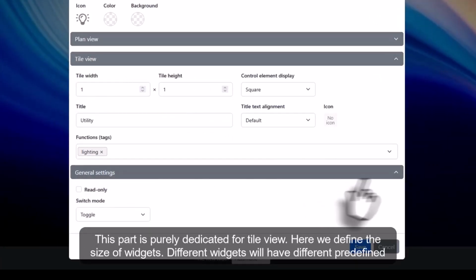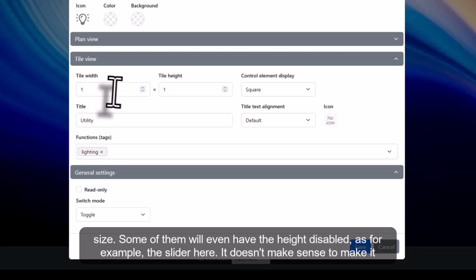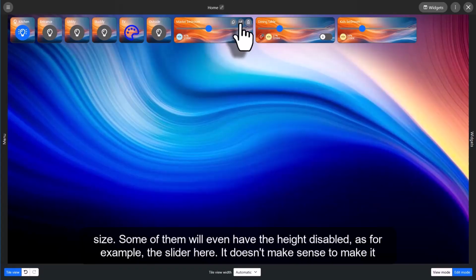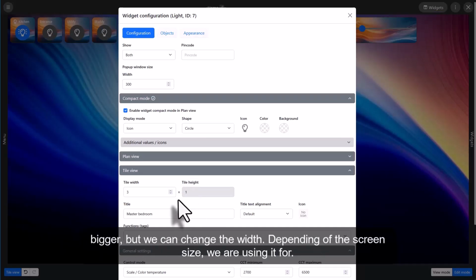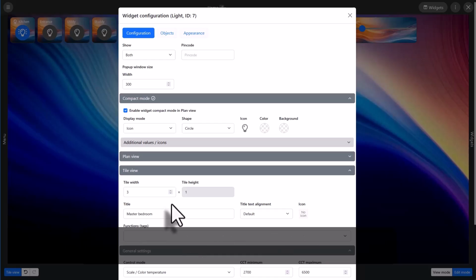This part is purely dedicated for tile view. Here we define the size of widget. Different widgets will have different predefined size. Some of them will even have the height disabled, as for example the slider here. It doesn't make sense to make it bigger, but we can change the width, depending on the screen size we are using it for.